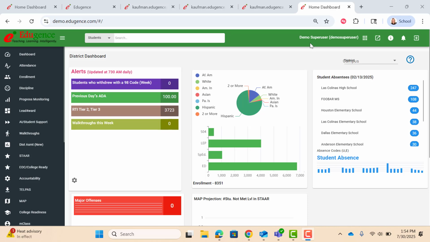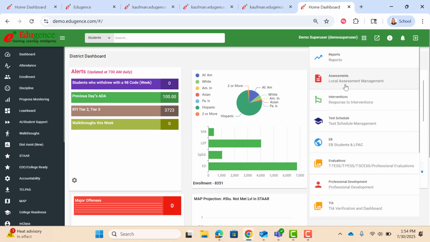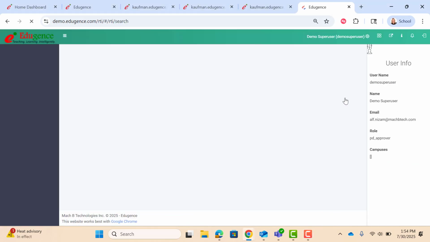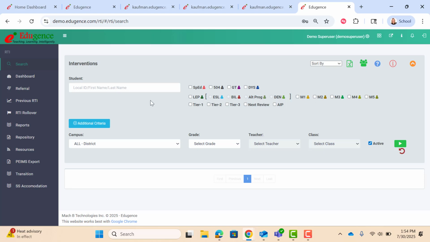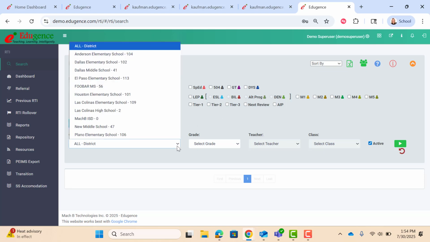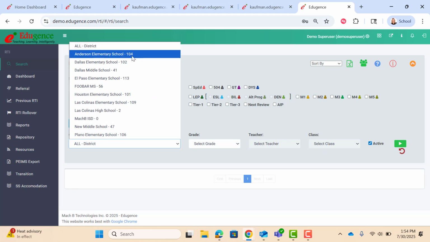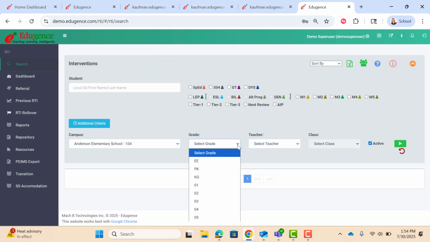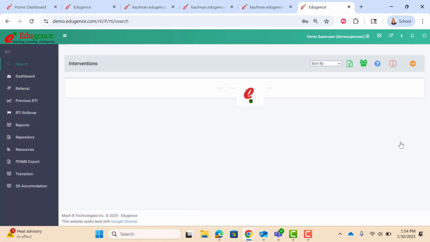So I'm going to use the demo account and I'm going to come up to the waffle and click on interventions. From here, once you start putting kids into tiers, you'll be able to search for them by whatever tier you're looking for. But I'm going to choose Anderson Elementary School to start, and then let me pick fourth grade and then search.